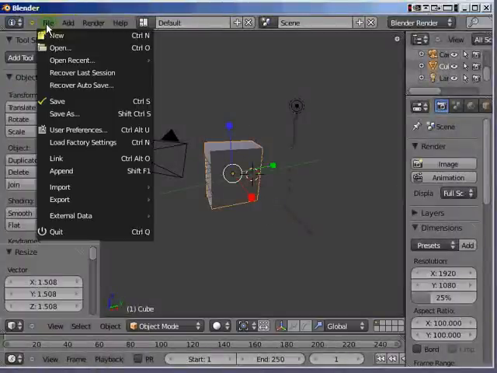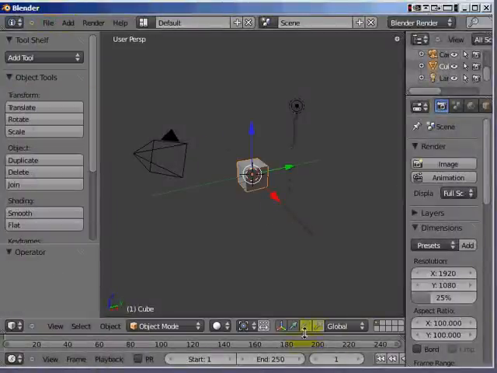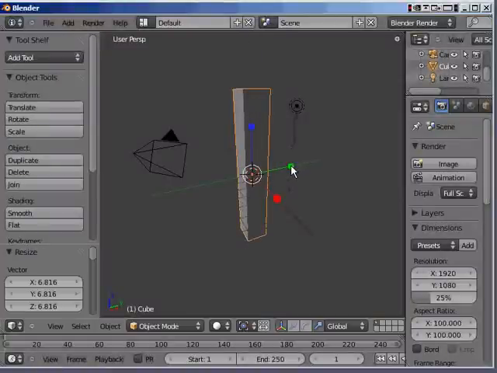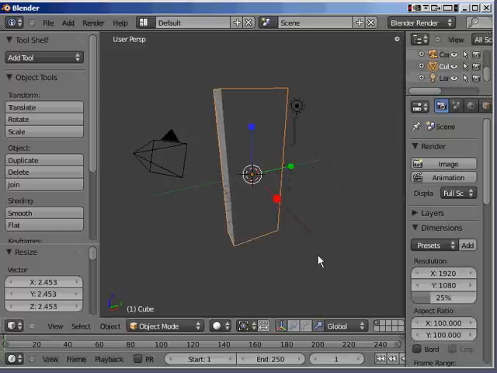So I'm going to go back to file, new. If I wanted to make a building, I'd grab my size scale manipulator, drag it upwards, whoosh, making it as tall as I want, and I might drag it that way too, making it as wide as I want. Voila, I have a building.